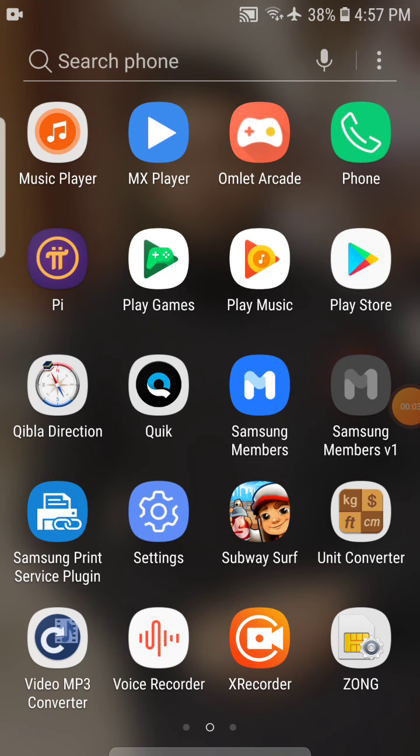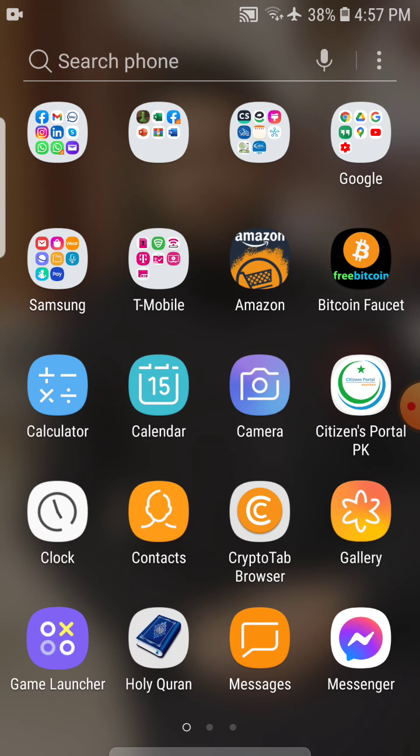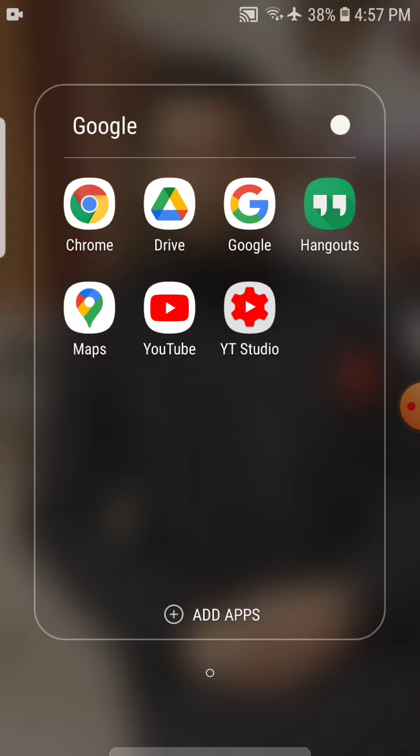Hello. So now I show you how to show or hide subscribers on mobile. So simple, go to Google Chrome.